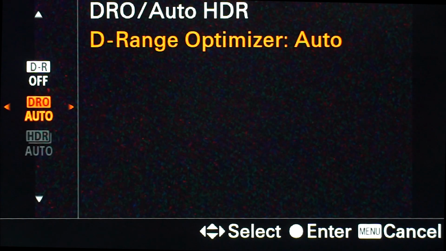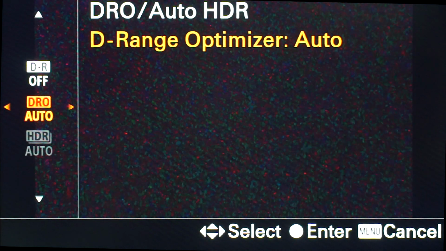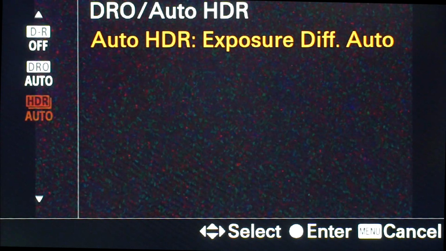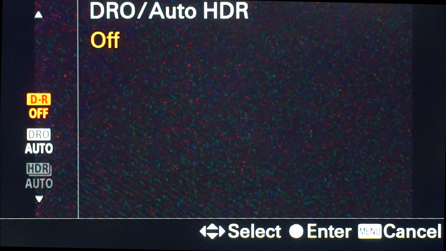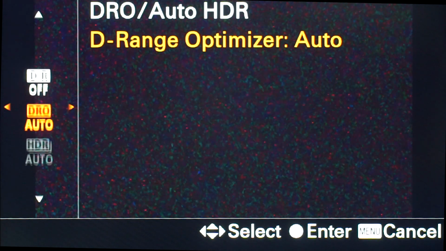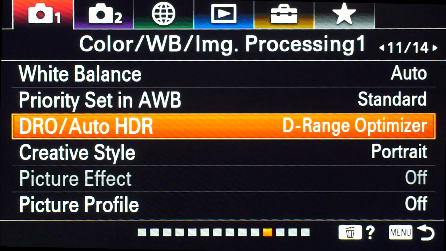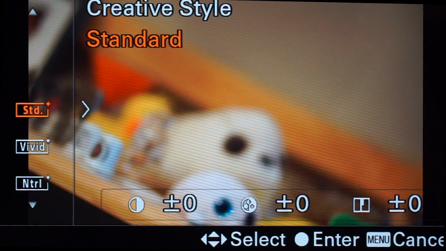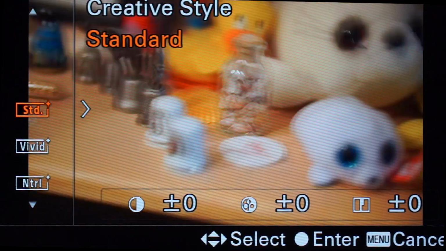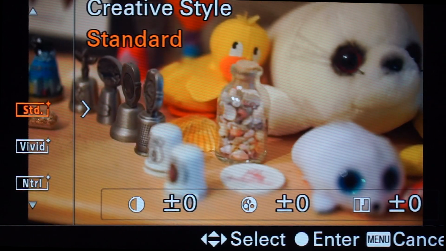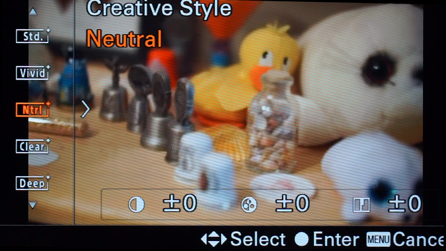DRO Auto HDR. DRO stands for Dynamic Range Optimizer and analyzes the contrast of your scene in real time. It produces an image with optimal brightness and recovered shadow detail. Just keep this on D-Range Optimizer. Creative style. The Sony creative styles can best be explained as being film emulations, the same way as some other camera manufacturers implement this.